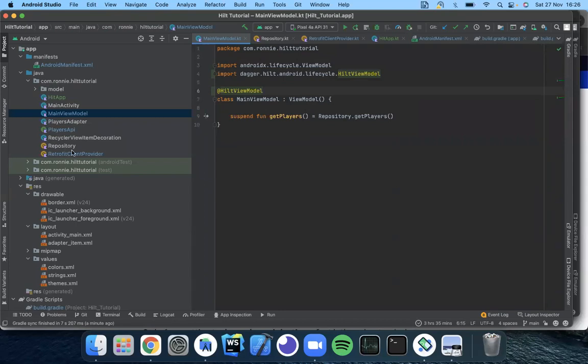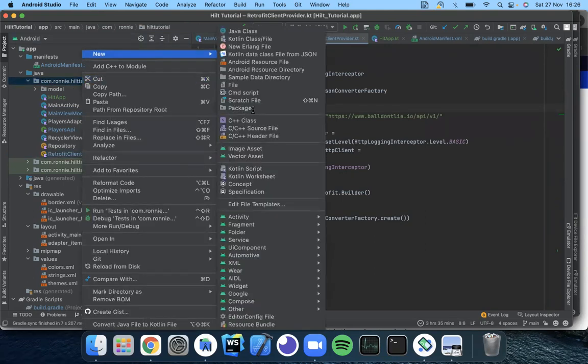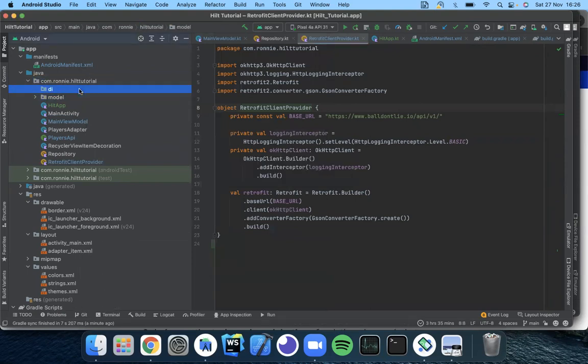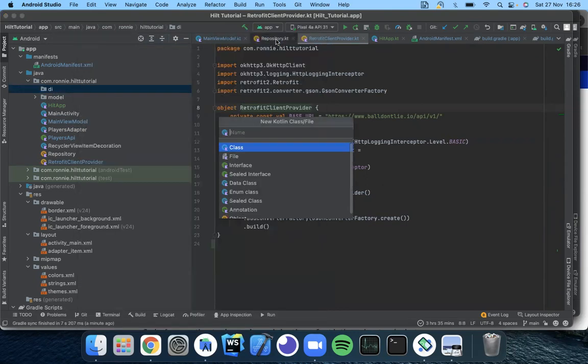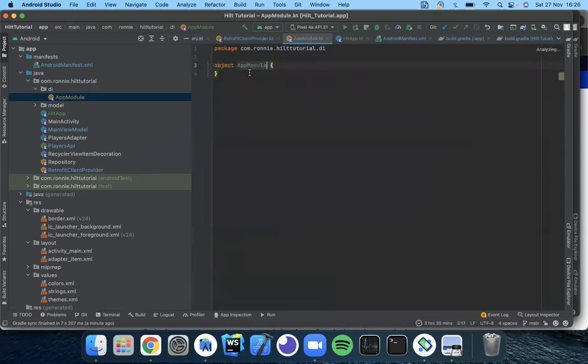And now, because we want to provide this thing, we don't need this client provider. We can just come here and create a new package and call it DI. That means dependency injection, and let's just call it AppModule. AppModule will be an object, but you can have it as a class, doesn't matter.